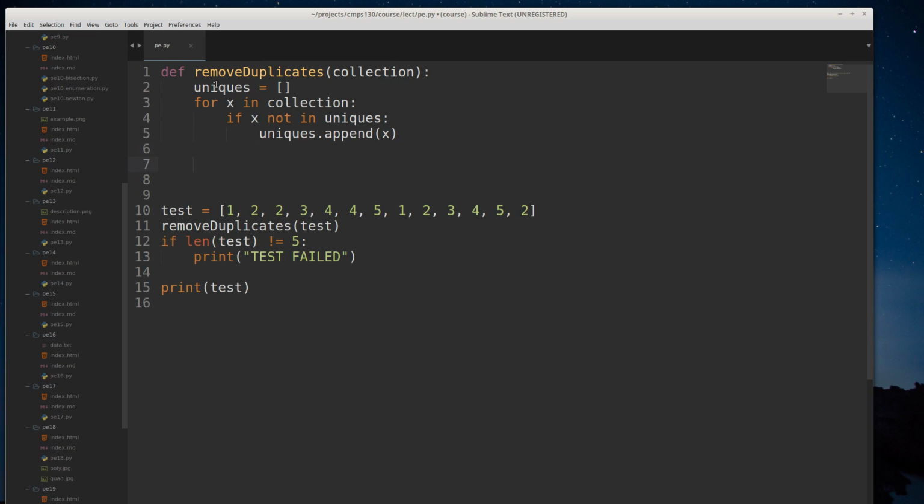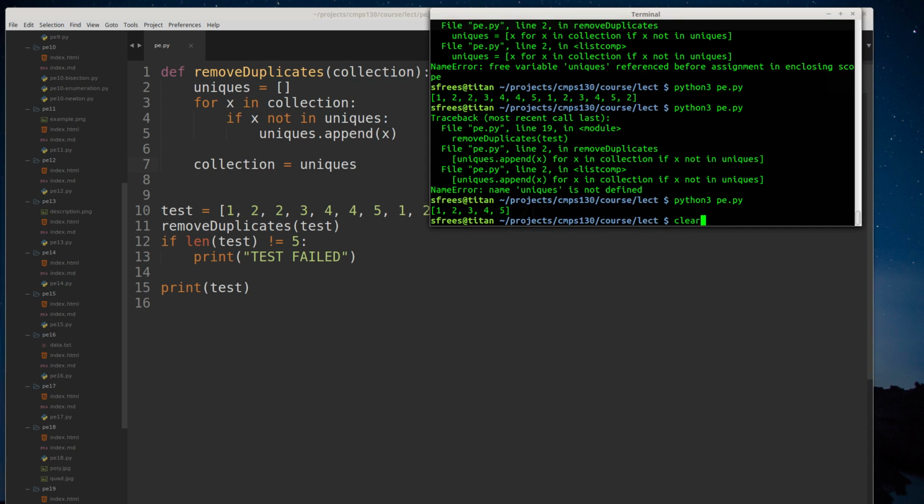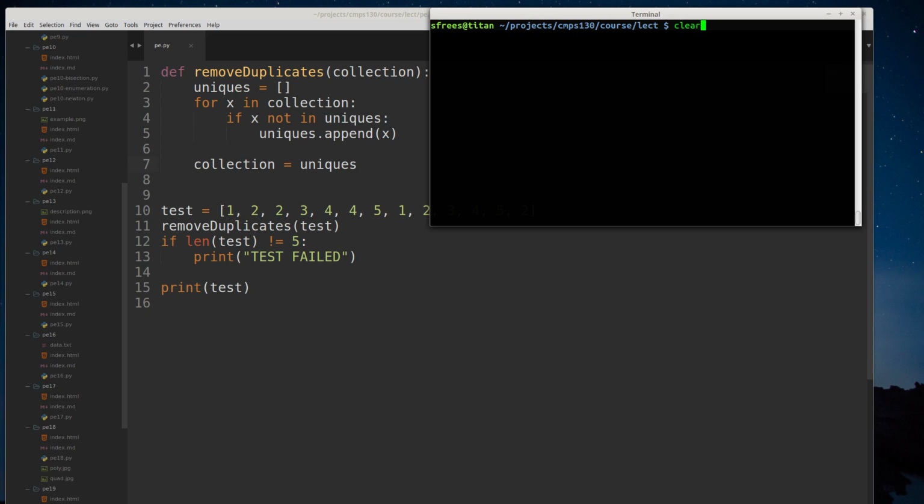Okay, so now uniques would hold all the unique values, but we want collection to only have the unique values. So maybe the most intuitive way of doing this is just to say collection equals uniques. But if we run this, we'll see that the test fails. And the reason why the test fails is because, first of all, we don't have 5 elements, we've got a lot more. We have actually the original thing left.